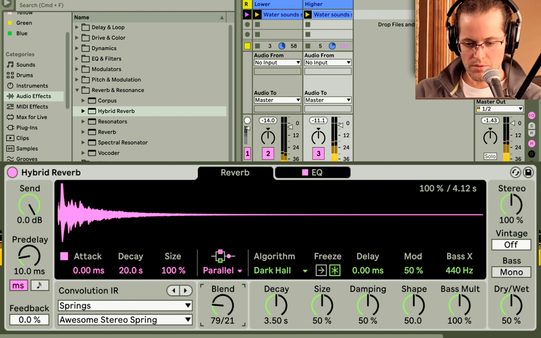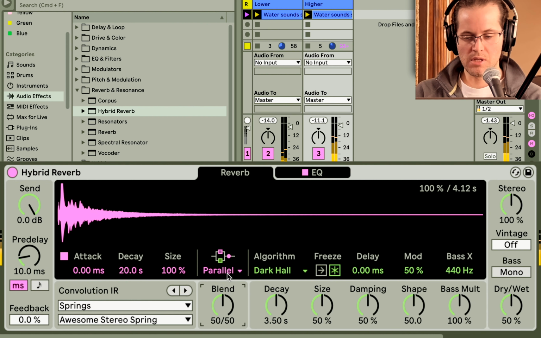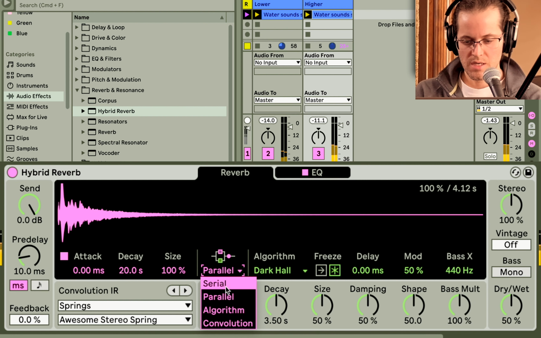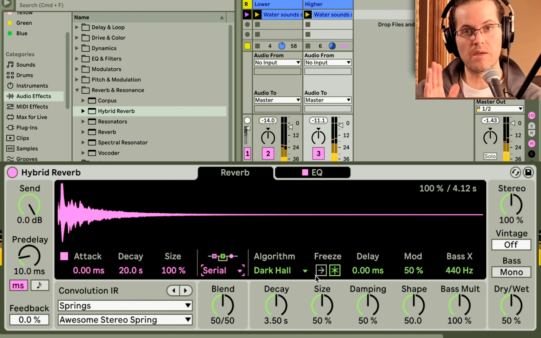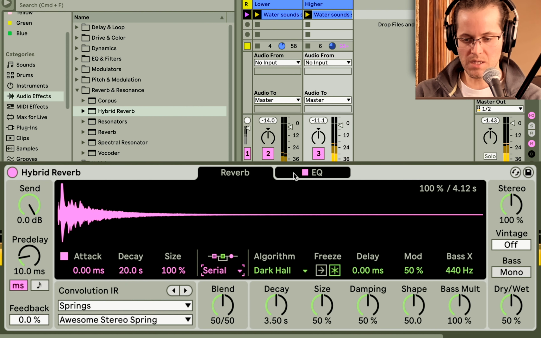The blend will either have it come out more of the convolution reverb side or more of the algorithm side. 50-50 will be half. Parallel means you hear both. Serial. I'm kind of liking serial. Serial means the sound gets fed into the convolution reverb first, and then that sound gets fed into the algorithmic reverb, and then that's what you hear. I'm kind of cool with how this sounds.